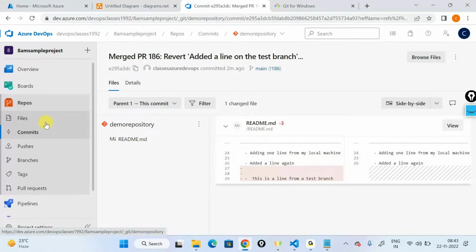So for reverts and updates, it is recommended that we use pull requests out here. And for a pull request to happen, you need another branch. So you need a source, you need a target, right? So that's the reason I've created one more branch and did a pull request.